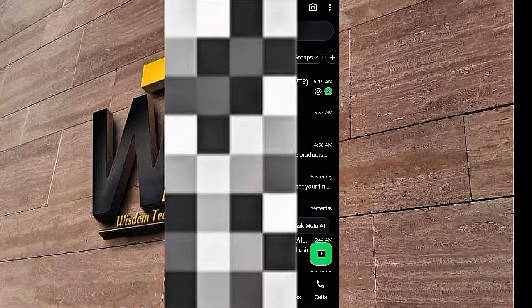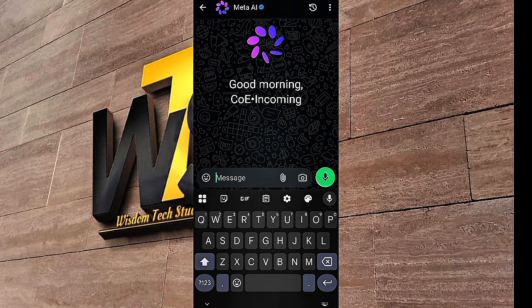Now when it opens like this, you are going to see at your right hand side an icon looking purple and other colors, that looks circular in format. So when you see it, you are going to tap on it. Now it's going to bring you to the chat interface, you understand.